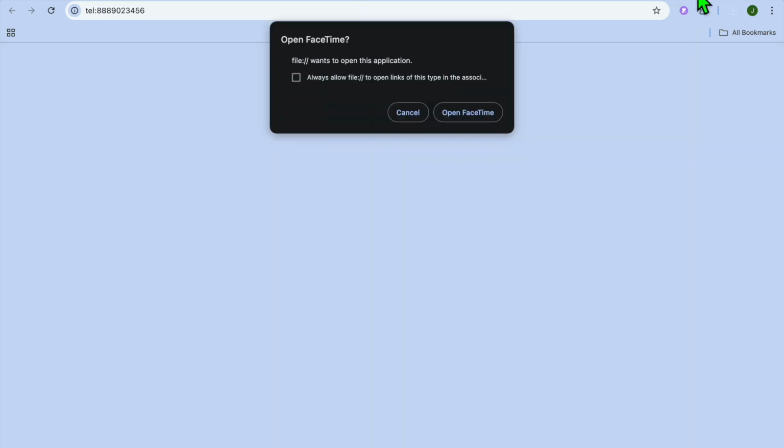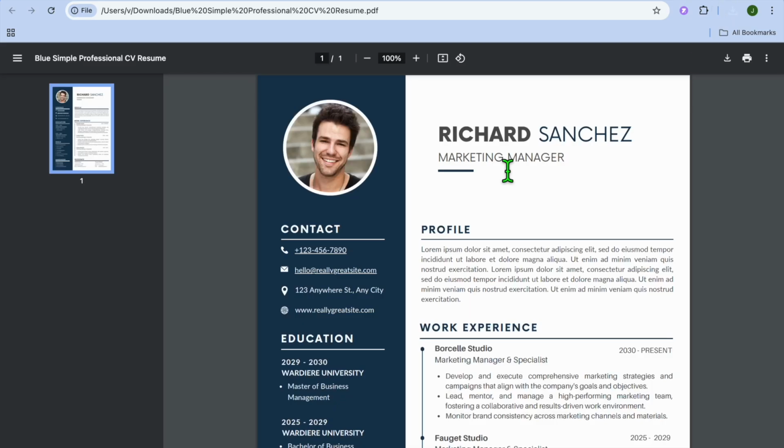So let's select open a new link. You can see right there, it wants to open an application, and it will automatically open up to FaceTime or whichever option, as you can see right there. You could also put in your WhatsApp link, which you can easily get from WhatsApp. So you could add in your WhatsApp link right there and they'll be able to contact you via WhatsApp.